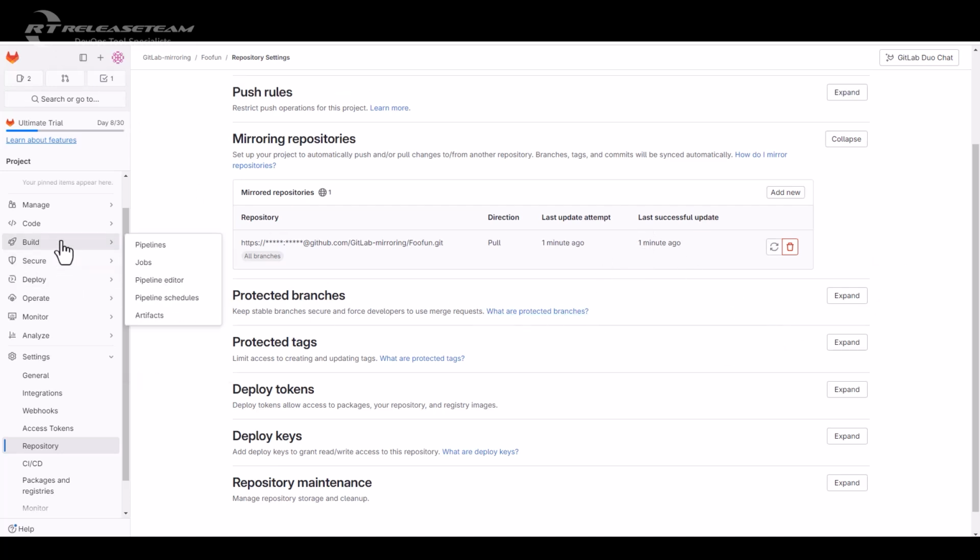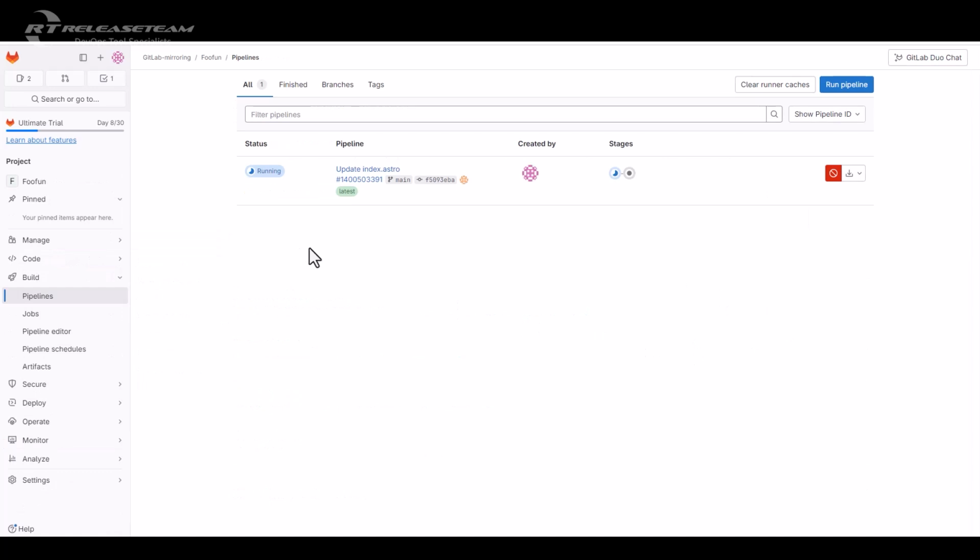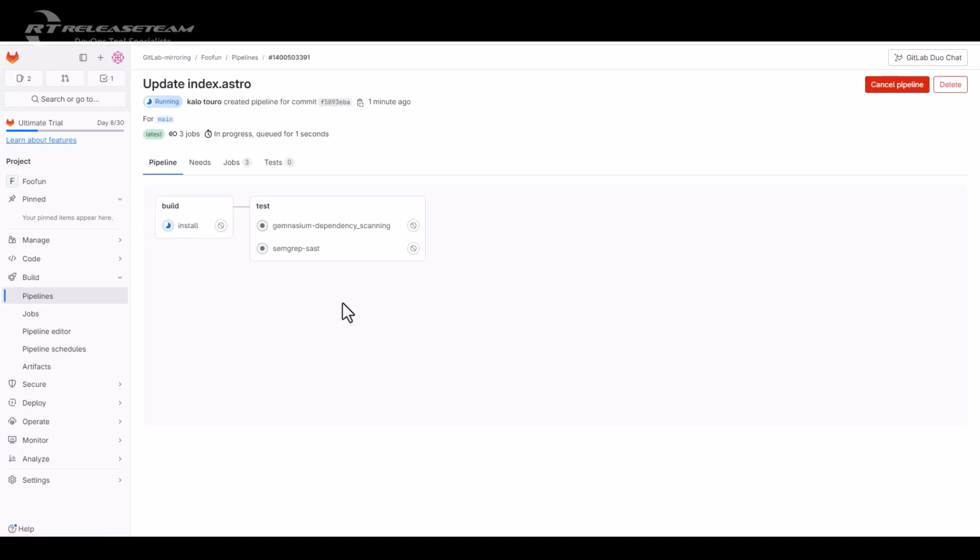Now, if we go back to the build, we see that a new pipeline has started. We click on the pipeline. We can see the different stages, just like a regular repository located in GitLab with the pipeline in GitLab. All right, all our jobs have been successful. In this pipeline, we only have 2 stages, but you can have as many stages as you want.